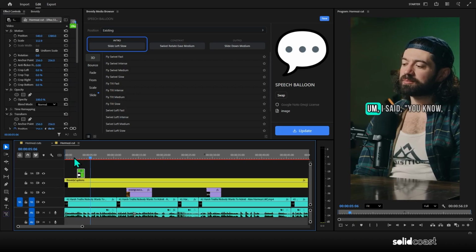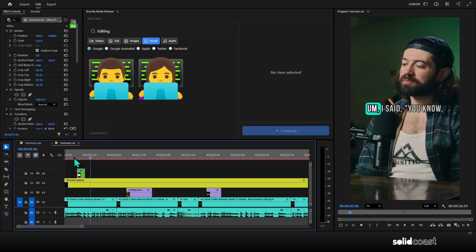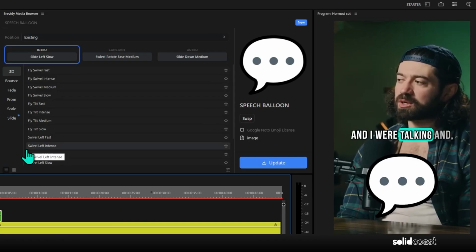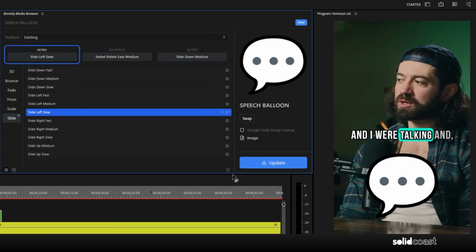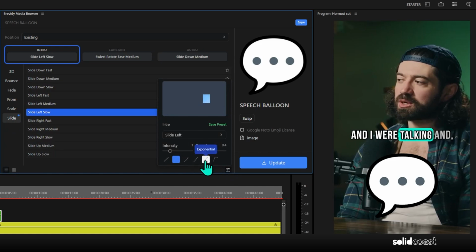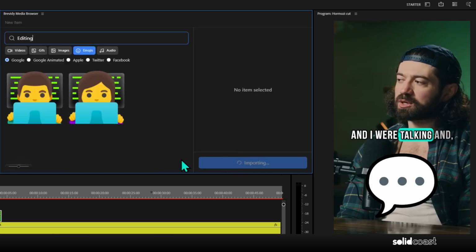And okay, so I feel like that's a better emoji, but I want to give it a little overshoot to make it kind of bounce as it comes in, just to give it a bit more character. So to do that, select the clip, go back to the Brevidy Media Browser, and we're still on intro. So I'll click on the animation that's been selected and then hit the settings. And then looking at these velocity curves, the one at the end has that overshoot, and you can see the overshoot with the square there. Then we'll just go to update and then play that back.